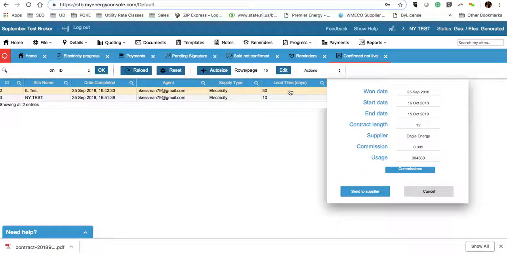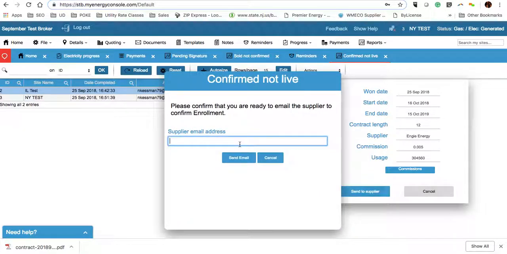We can check Illinois test. Illinois test has a start date of October 16th, and we're within that guideline. We have a 30-day enrollment window for Illinois, just as a default. So what we can do is add commissions at this point, and I'll talk about that in a separate video. Or you can send that confirm to the supplier. I'm just using my email right now.